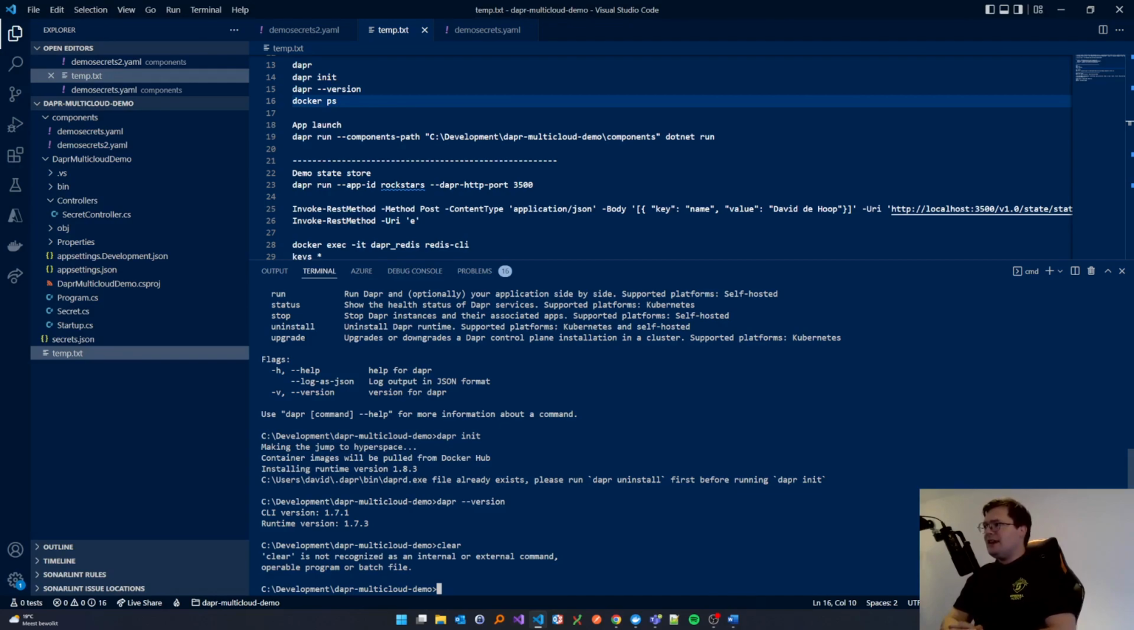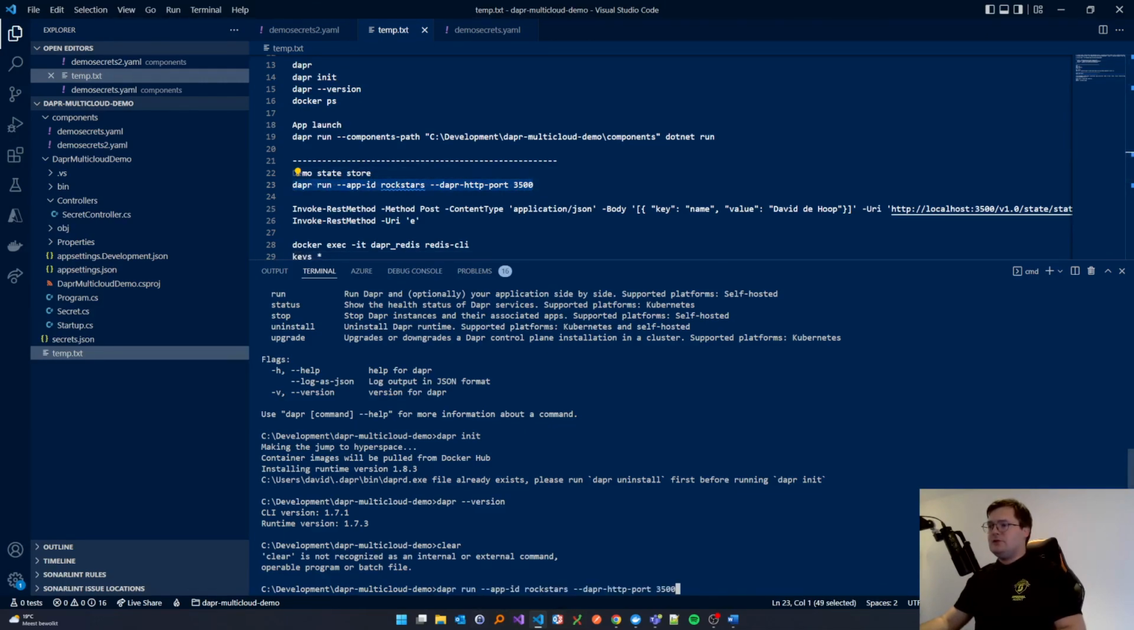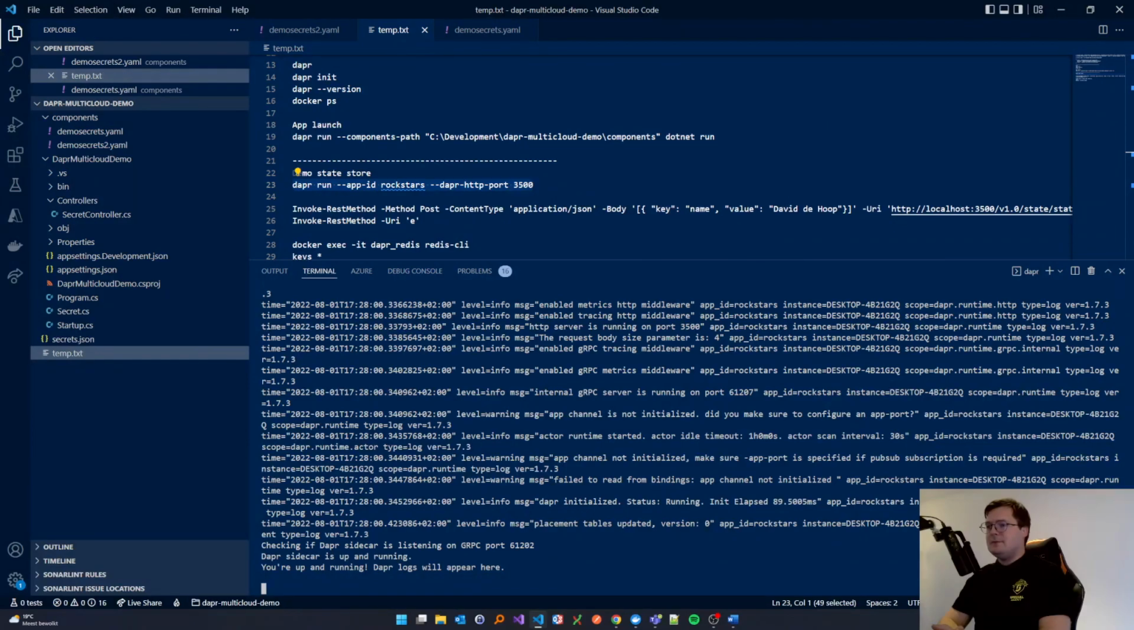So say I would want to save some state to pass that on from one service to another. What I can then do is run my app. I have an app called Rockstars, which runs on HTTP port 3500. So it's now starting up Dapr, and the sidecar is up and running. So basically this means that I can use the Redis cache to put some stuff into my state store.